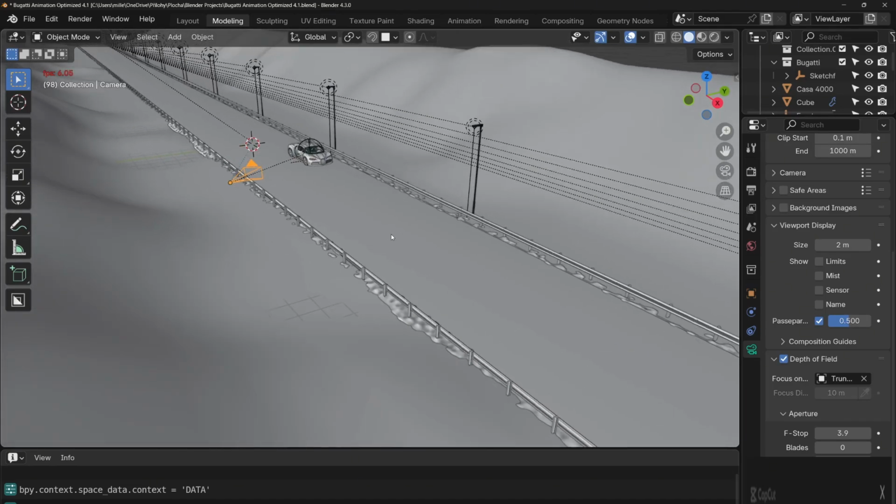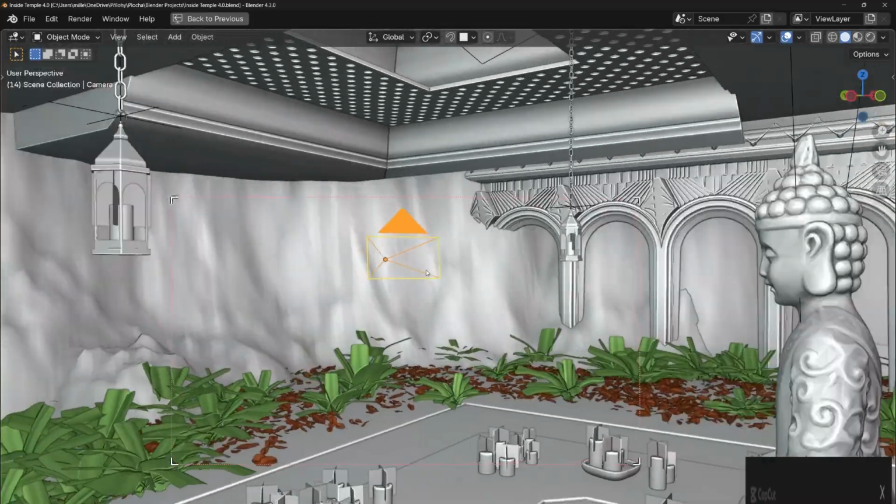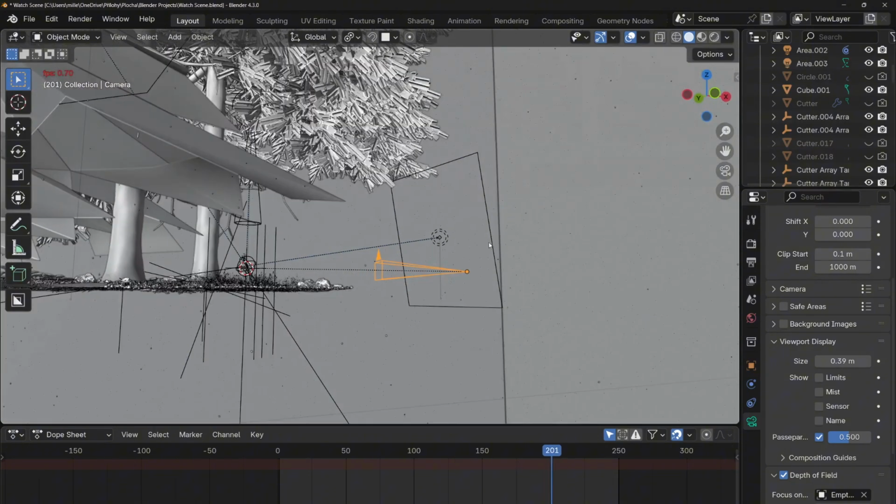The camera is one of the most important objects in Blender. Without it, you wouldn't be able to render anything. It's basically the bridge between what you see in the viewport and the final render. But it might be a little bit confusing for beginners.